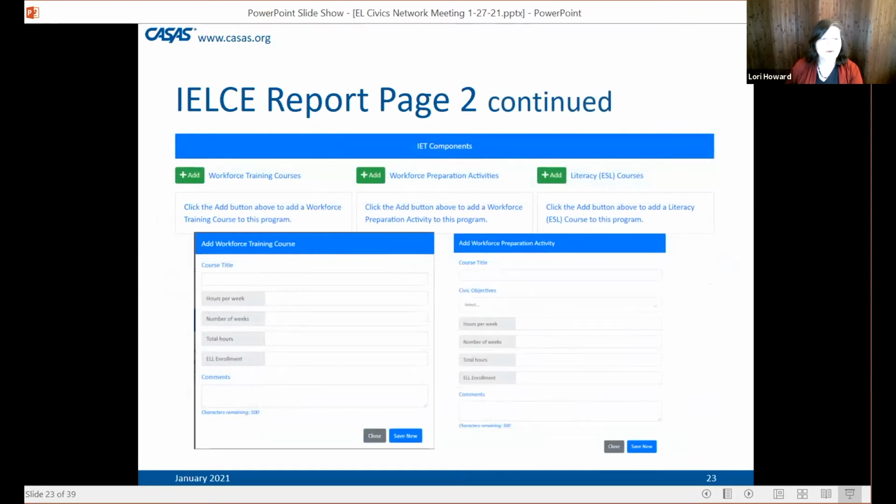Continuing on page 2, you'll remember that there were 3 sections. I'm hoping you're seeing my arrow here: workforce training courses, workforce preparation activities, and literacy courses. You are to click on the add button and fill in information for each of these. This is the section that has changed, and you can see over here on the left. Actually, I think I'm going to go to a bigger version of this, but when you click on that button, you see this here for add workforce training course. You'll see all the information, and now there's a save now button. So if you put anything in here, be sure to save.